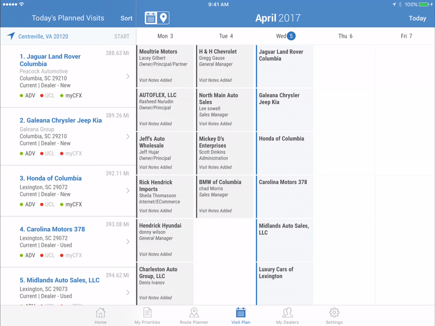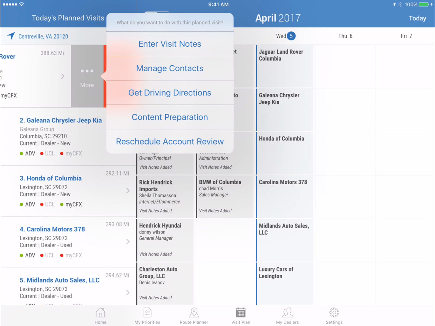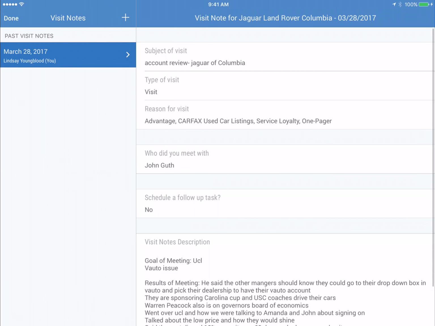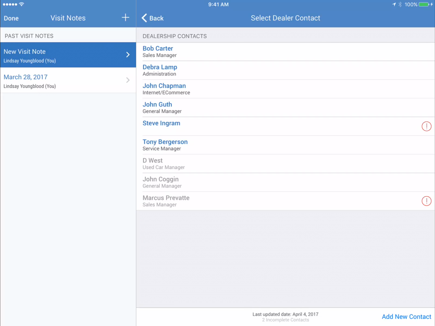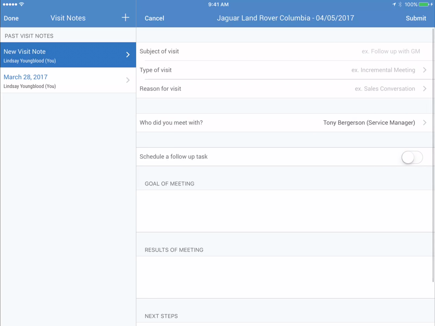On your activity notes to the right, is it only going to show the one person that you met with, or if you have incrementals, will it also show those? It will also show those. Every visit note that you enter through the app will show up in that list. So let's say you go to Jaguar Land Rover Columbia and you meet with 3 people while you're there, you're going to want to add 3 individual visit notes, one for each person, and each of those 3 notes will show up in that list.